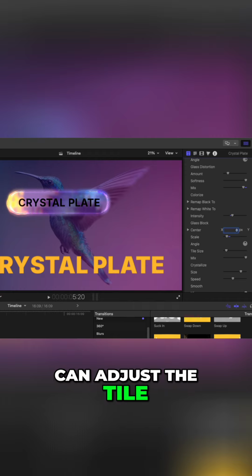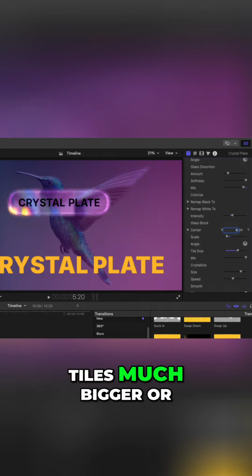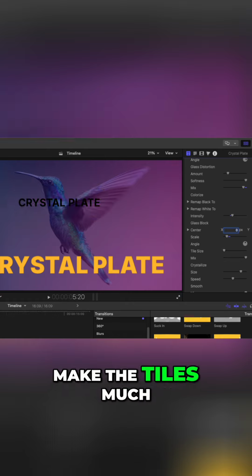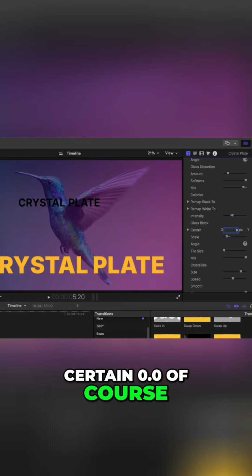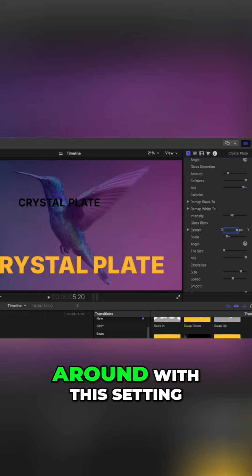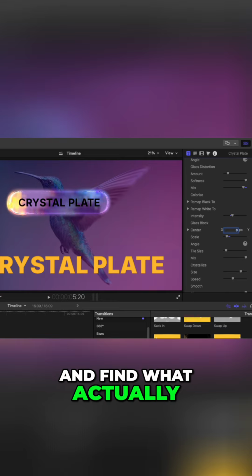Also, you can adjust the tile size. So if you want to make the tiles much bigger or if you want to make the tiles much smaller, you can. If you get to a certain point, 0, of course, the tiles disappear. So you just want to tinker around with this setting and find what actually works for you.